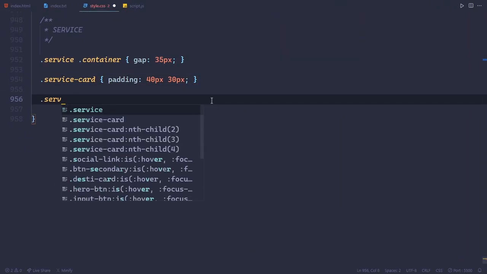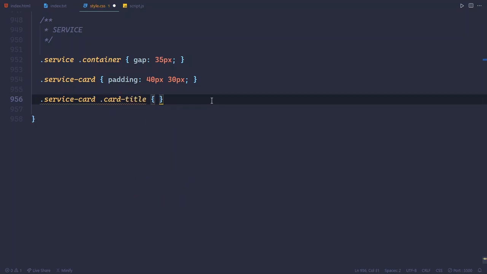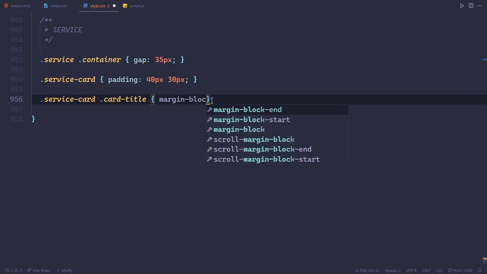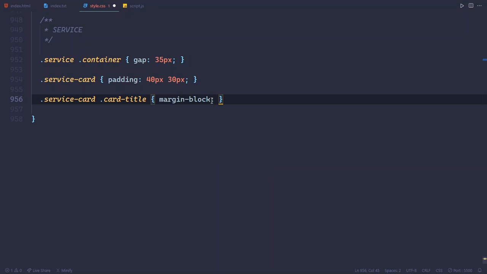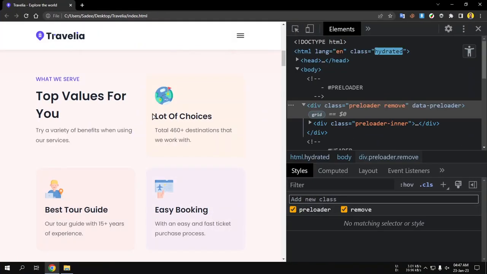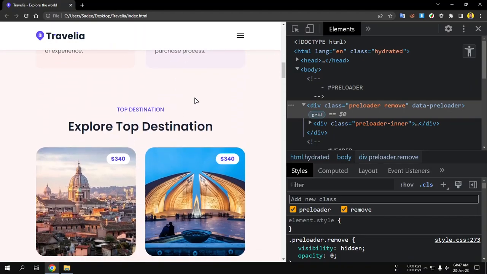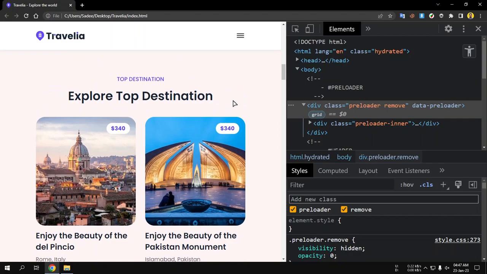So then select the card title inside the service card and increase the spacing of the top and bottom. So for the top will be 20px and for the bottom will be 10px. Alright, yeah, like this. So now our next section will be destination.